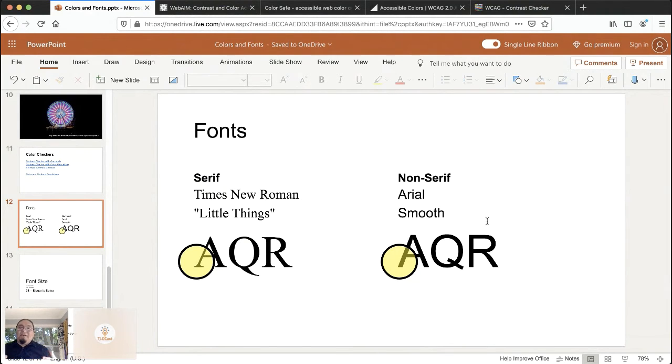Non-serif fonts are like Arial, Helvetica, and they offer no little extras at the tips of their letters. Why is that important to know? For a long time, when we were still doing print, serif fonts were considered easier to read on print. But as we move from print to computer to mobile device, the choice now is non-serif because it's easier to read on those devices.